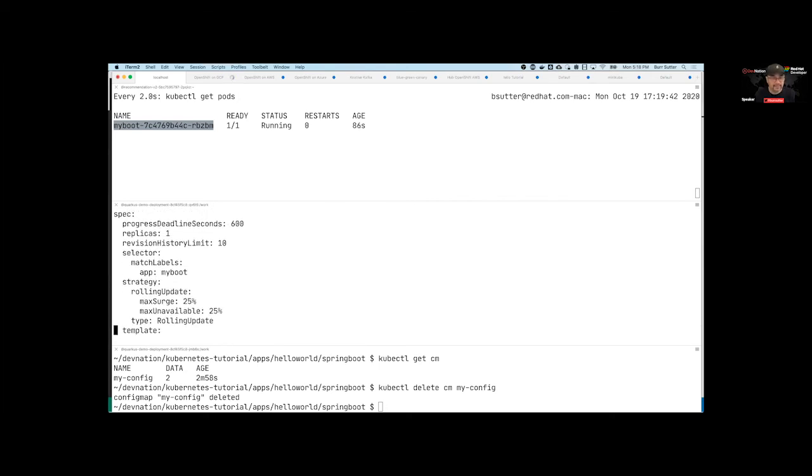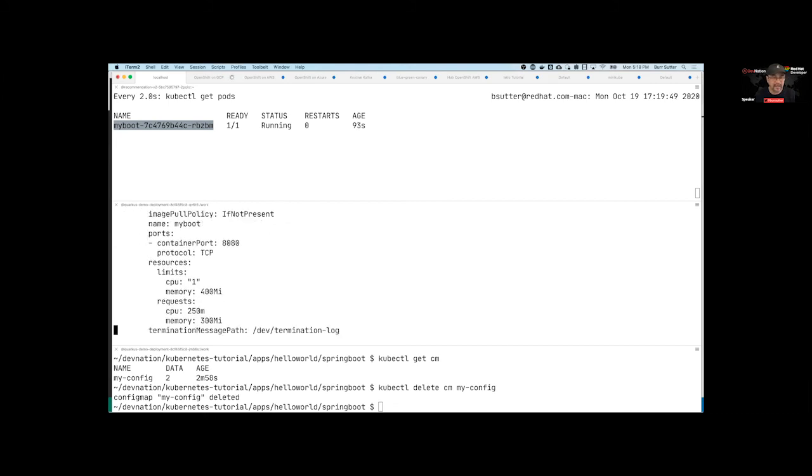In development, my memory and CPU is always going to be pretty low, right? One CPU, 400 megs of RAM. In production, it's going to be one CPU, two CPU, five CPUs, and more memory. So you're going to have situations where you want to adjust these settings for your environment. This is, by the way, not based on a config map. This is based on the manipulation of YAML itself, and it's something called customize.